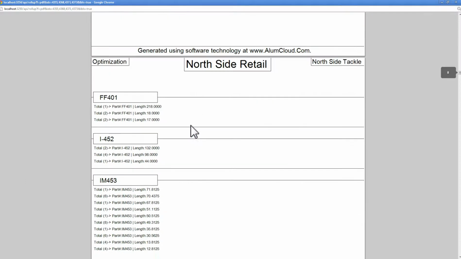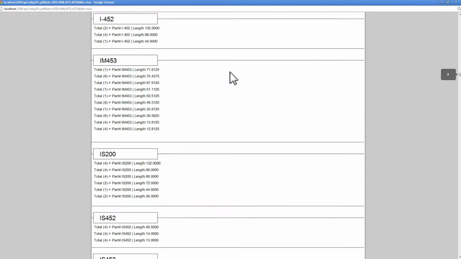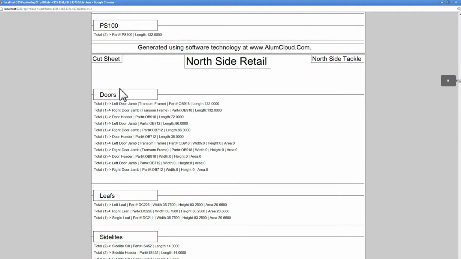And so we'll scroll on down, and then you've got your optimization for Northside Tackle, and you're still on the Northside Retail project. Then we'll scroll on down, and then we move into our cut sheet for the Northside Retail, Northside Tackle.